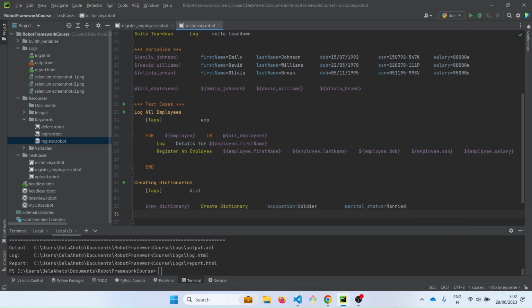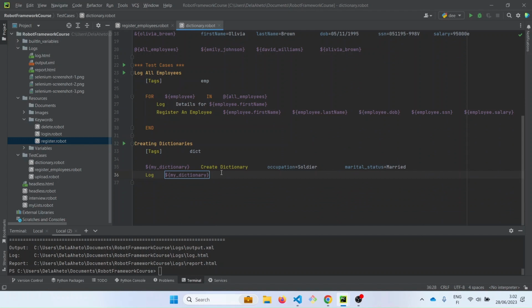So let's log it and see what we have, my dictionary. And then we have another way we can do it. We can create an empty dictionary. So this is not an empty dictionary because we create it by using the create dictionary keyword, and then we've already supplied the key value pairs to it. So this is not empty.